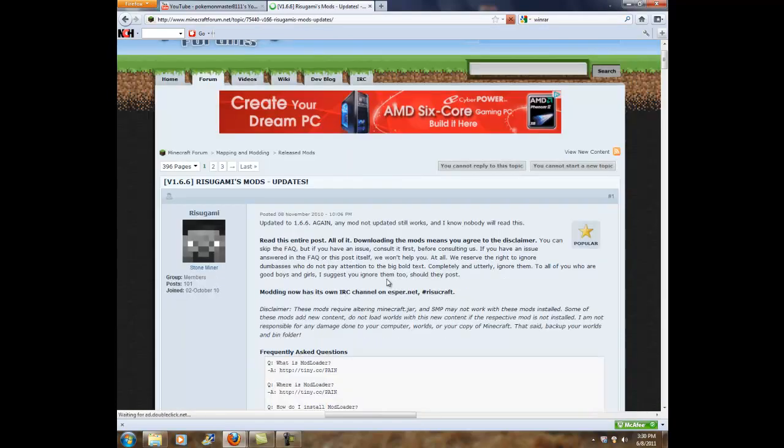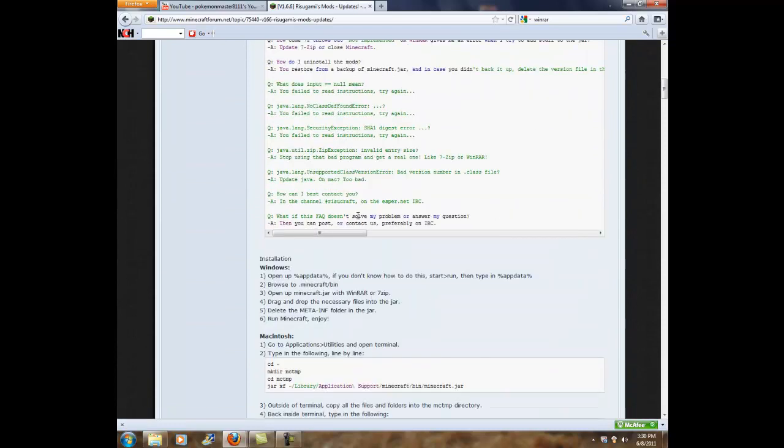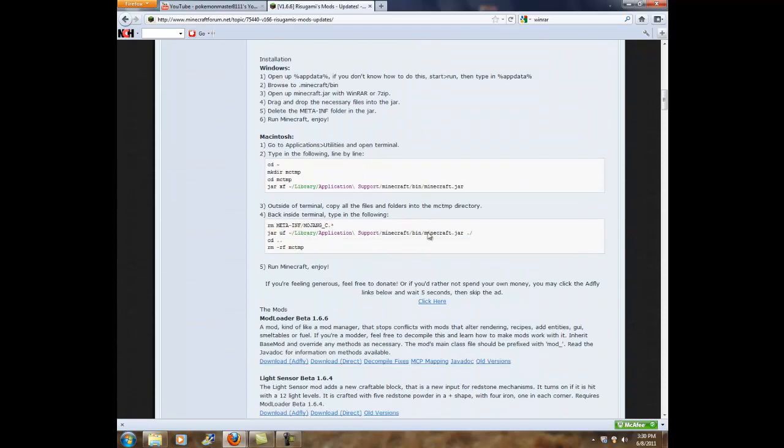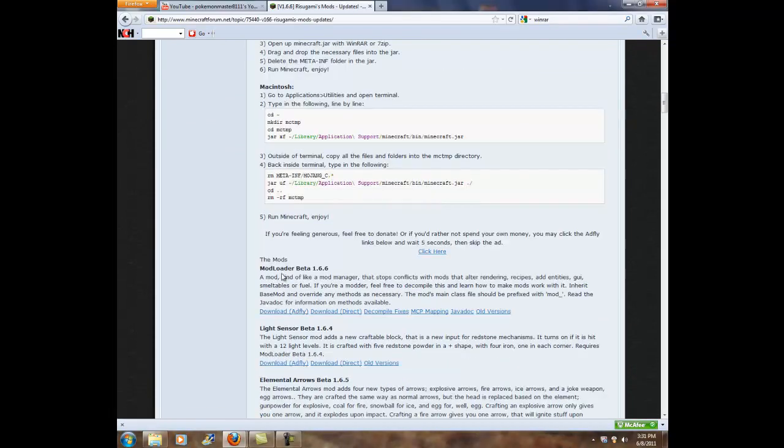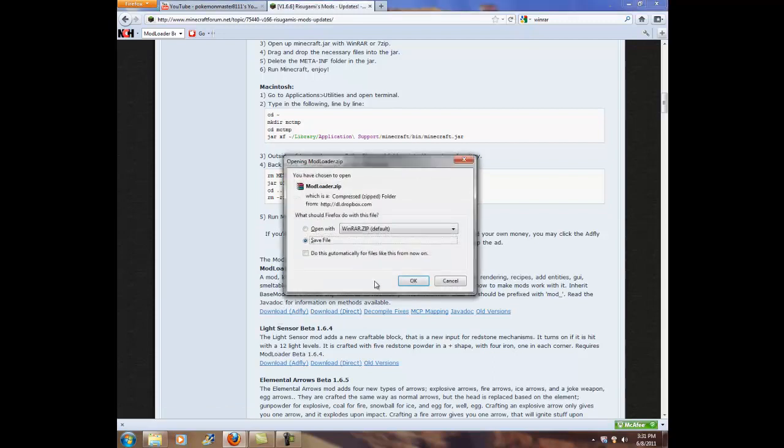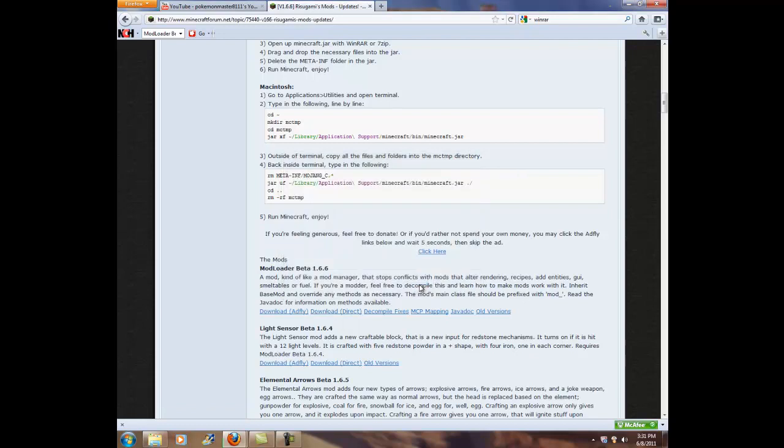Once this is loaded up, you want to scroll down like right after the questions or all this stuff. Mod loader beta 1.6.6. You want to do download direct, which is going to be faster. Adfly would just be I get an ad. Download direct, boom, right there. So we're gonna download that. I'm gonna leave that in there for now.